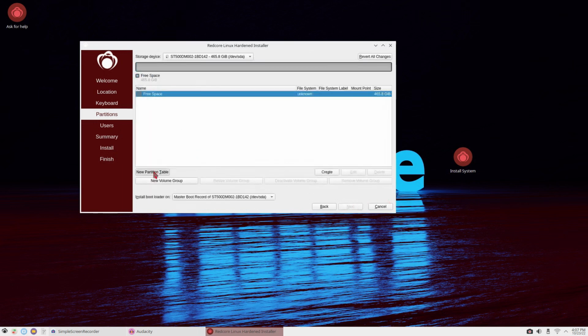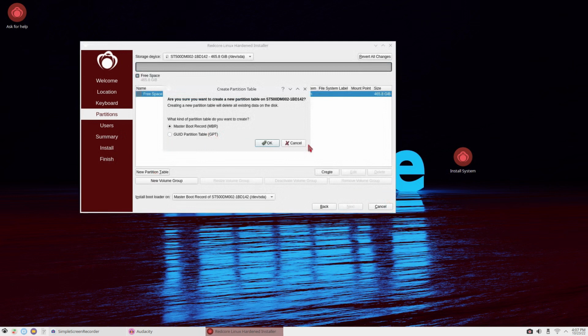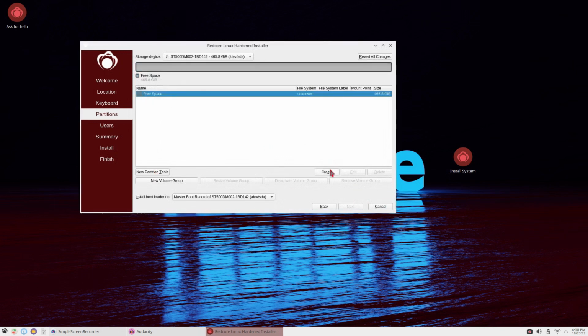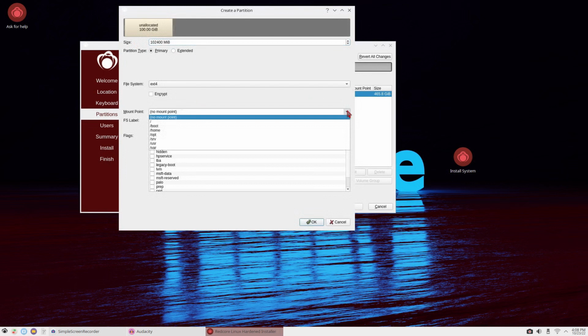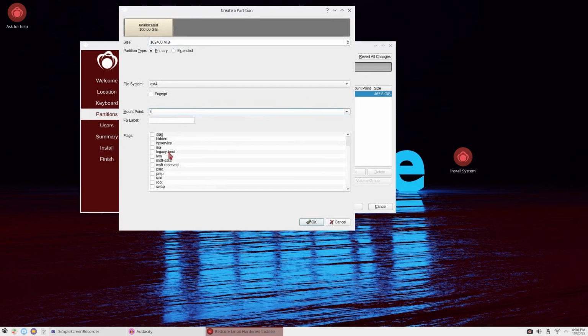Let's give it a new partition table, Master boot record. Let's create a partition here. And let's give this 100 gig for the root partition. And let's see, does it have root? Yes. For the flag, say OK.